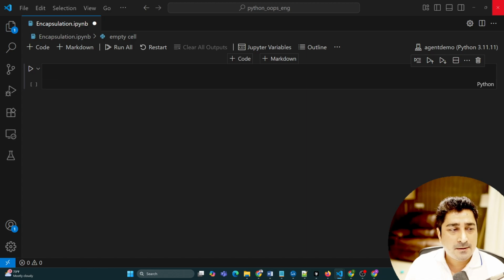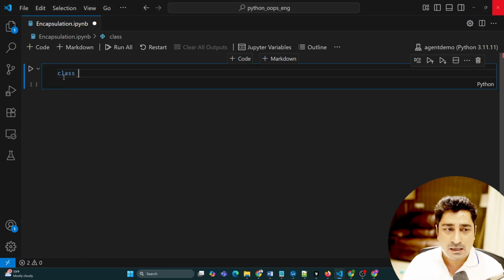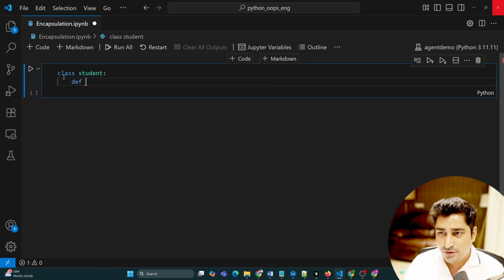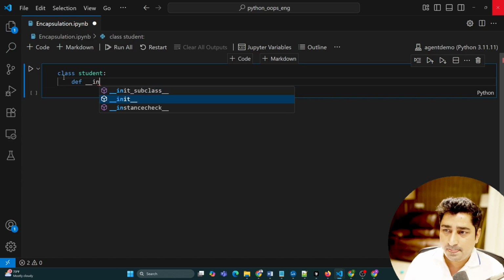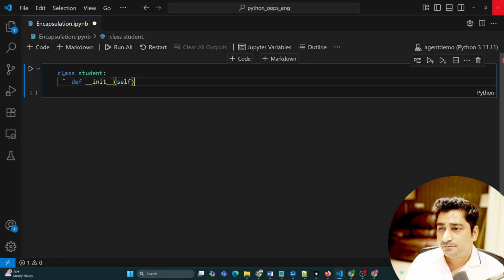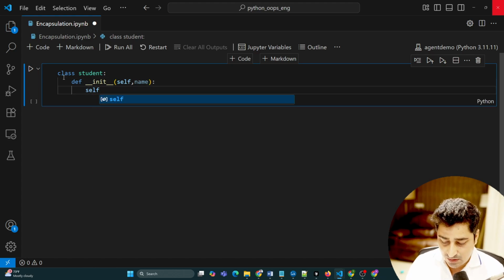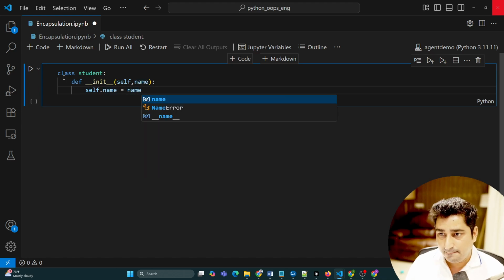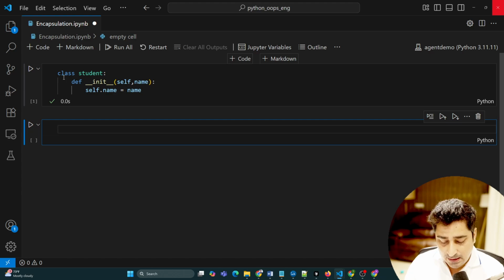When we are trying to create a class, let's suppose we are creating a class Student, and we are writing a def __init__. Let's suppose I'm trying to pass some sort of a name. When I'm writing self.name = name, now anyone can create an object of this Student class, and they can try to access this name variable.